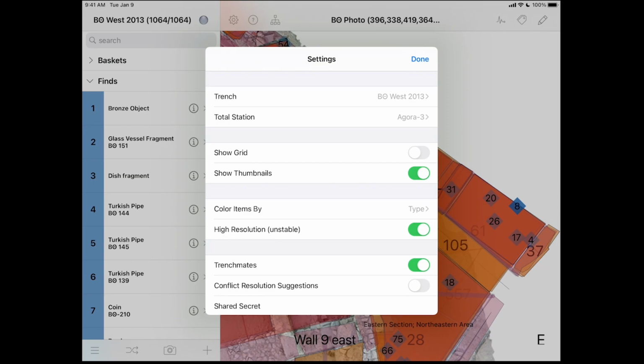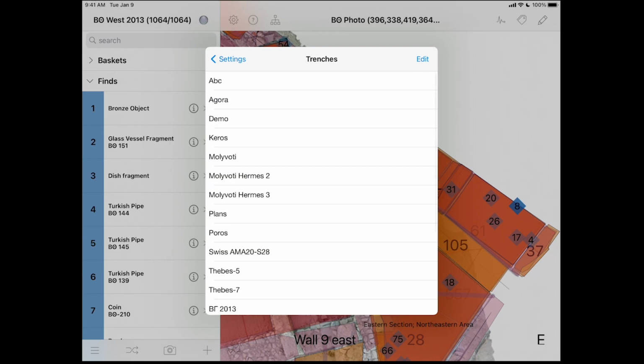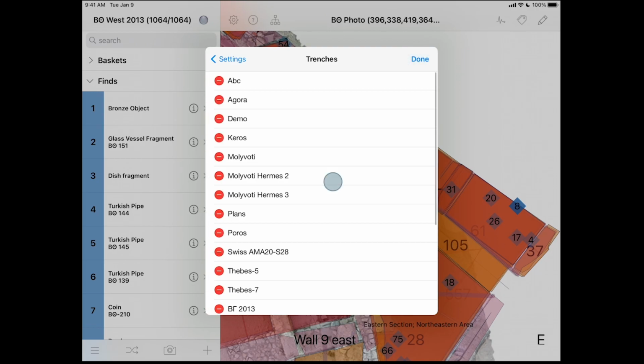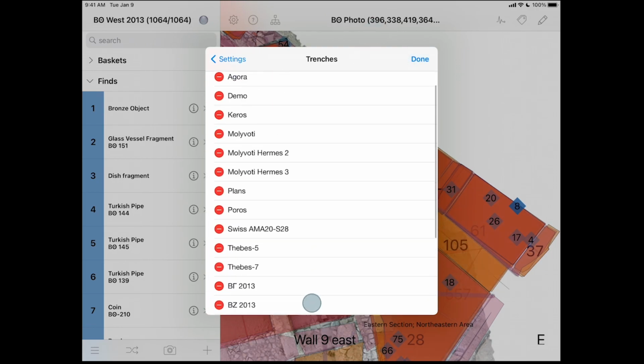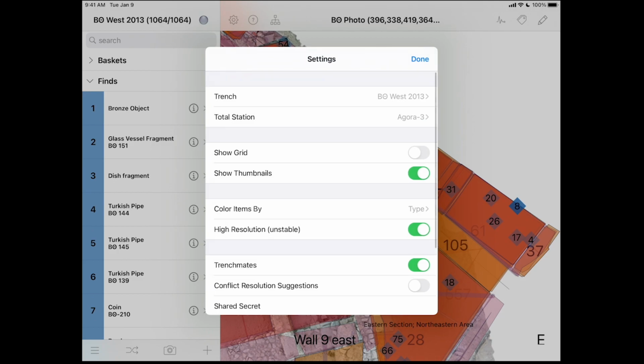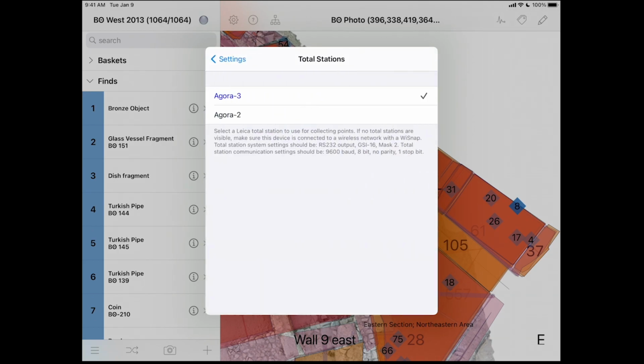The first thing in the settings is the trench list. So this is a list of all the trenches that are on my iPad, or all the ones that are not. You can edit these, and you can add new trenches, delete trenches, and so forth. The total station menu: there'll be multiple total stations usually out on the site, and this lets you select which one you want to connect to.